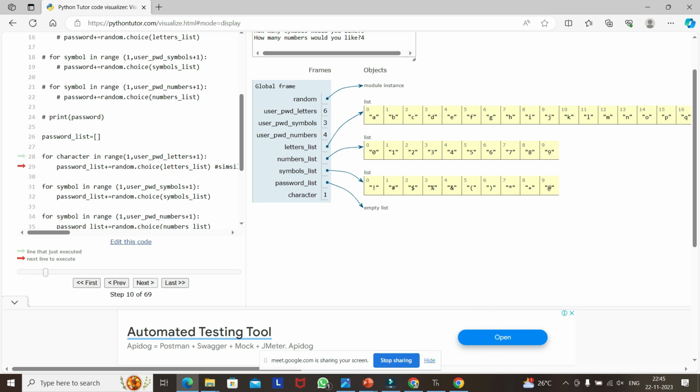Now for the first character, the password list is getting appended. What we have seen is that the list got appended with Y. So it has chosen a letter from the letters list. Then again, because we have given 6 letters, if you see the right side, the execution is going and the for loop is coming back. Now the 6 are completed, like 0, 1, 2, 3, 4, 5, because the index starts from 0, so it is 6 letters. So the 6 characters are completed.